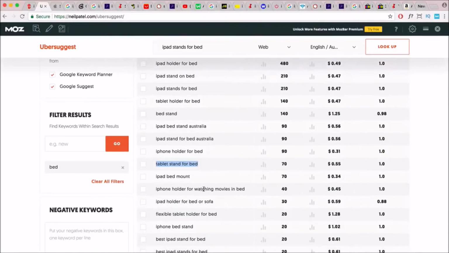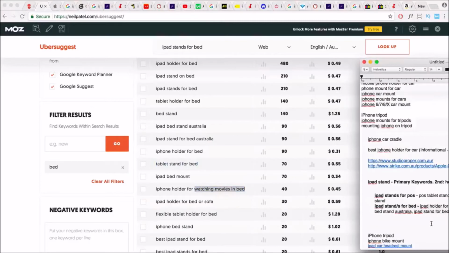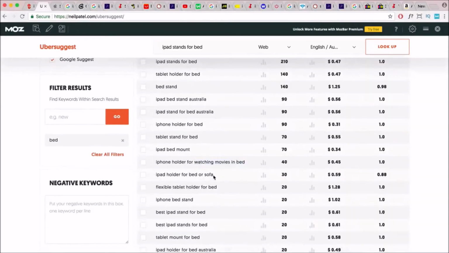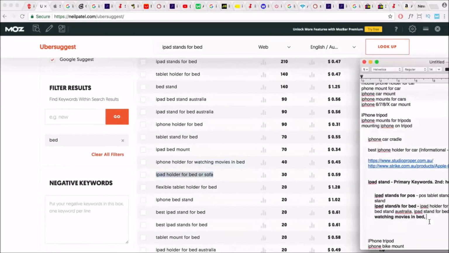Okay, so people are searching for watching movies in bed. So this is going to give you an idea of the sort of description that you want to write. Okay, so you might have someone watching a movie or Netflix in bed using the iPad stand, because this is what people want to do with it. That's an important thing to note. We can actually look for bed or sofa. So you can also include sofa in there. You can tell them that not only can you use it for bed, but you can also use it on the sofa as well.